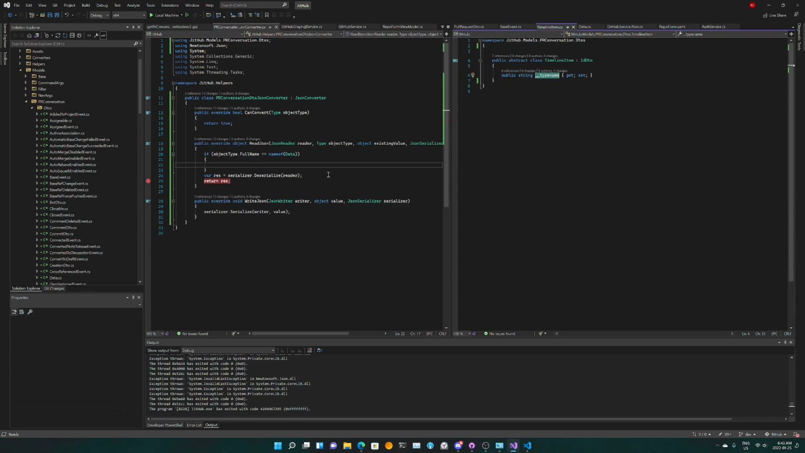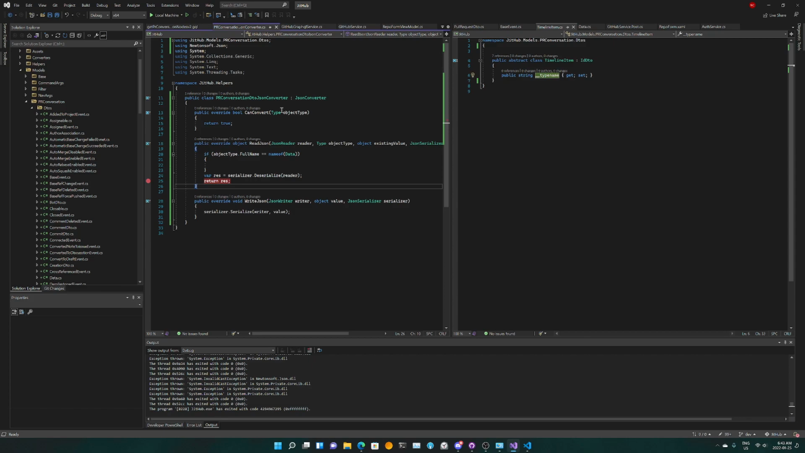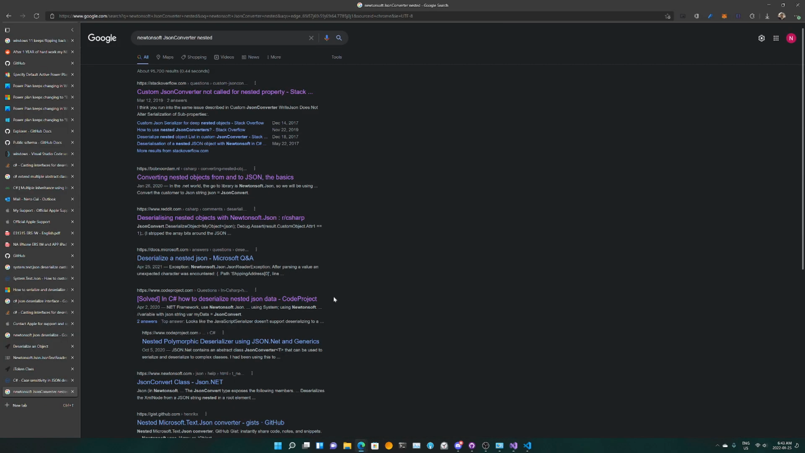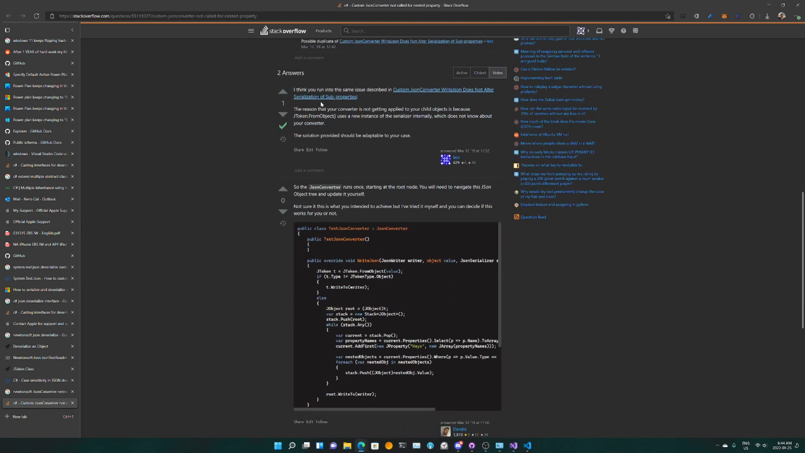Because if it doesn't use the same serializer, then it's going to make a new serializer, a generic one, and try to serialize it with that, so it's not going to run whatever logic I pass on to it. So let's see here. I think we were doing some research the other day trying to see how we can use the existing serializer down the pipeline.